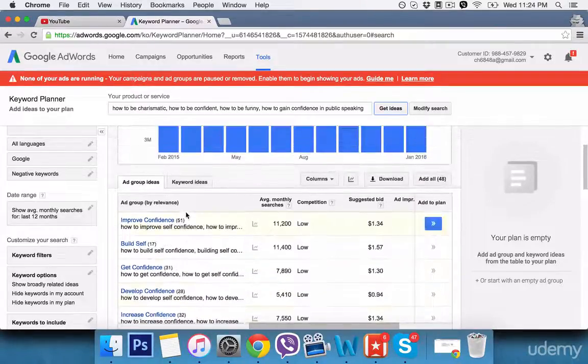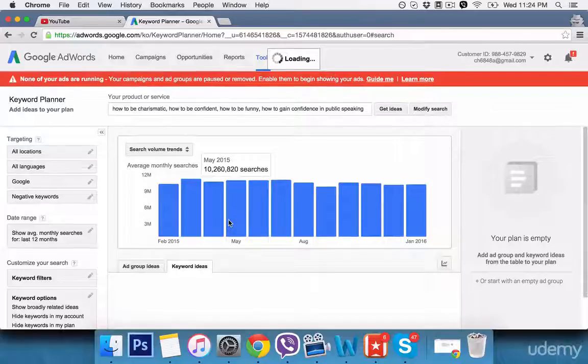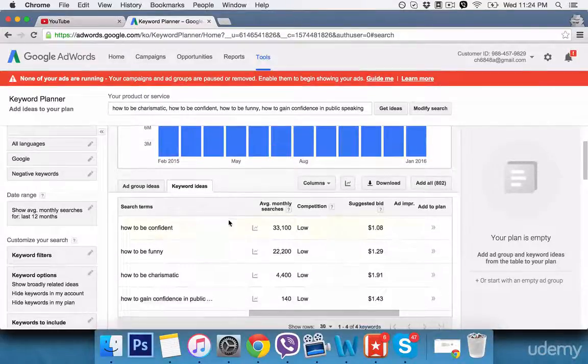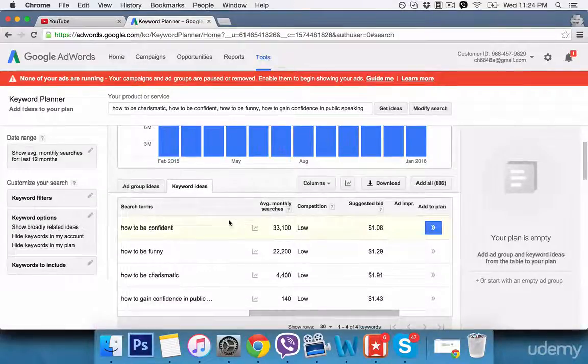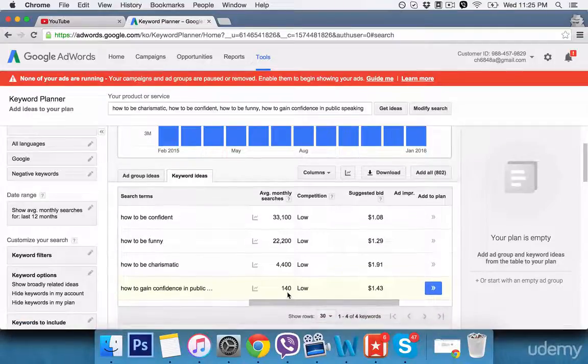When I want to see the exact volume of the keywords that I typed in up here, I click this tab here, Keyword Ideas. It's going to take a second to load, and it's only going to show me now the specific keywords that I've searched for. So now I've got the average monthly searches on the Google platform. Keep in mind, this is not YouTube for these searches. And I've got how to be confident, very popular, 33,000, and how to gain confidence in public speaking, only 140.